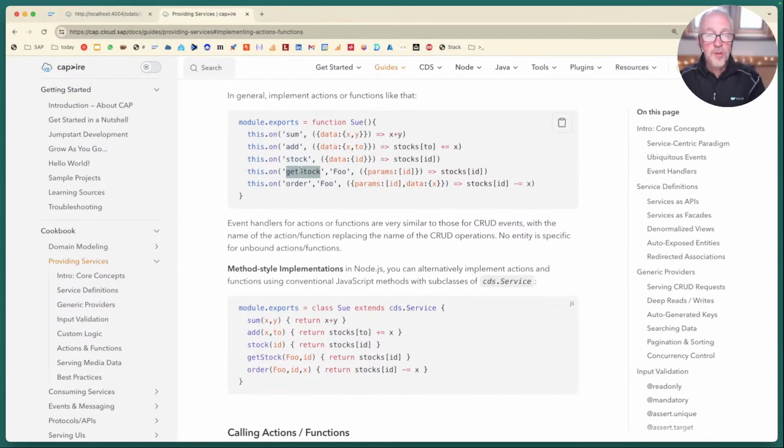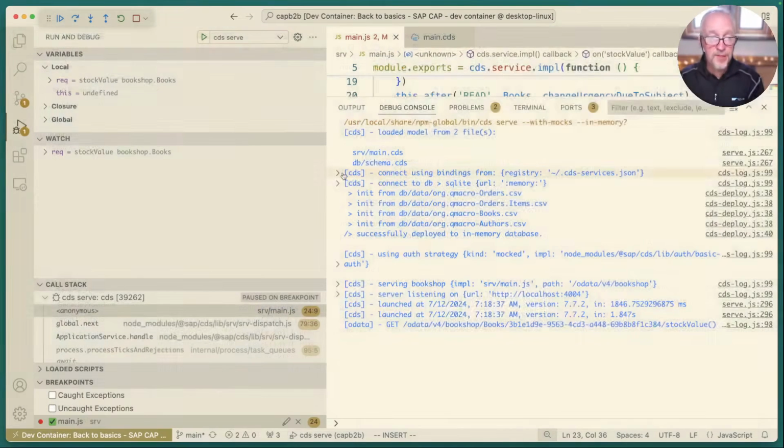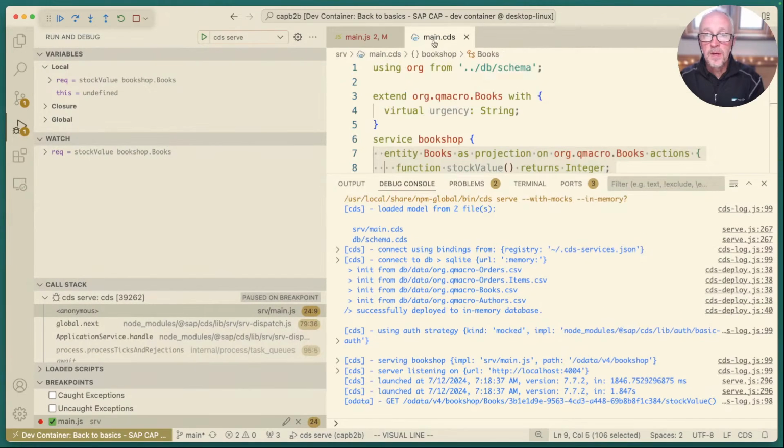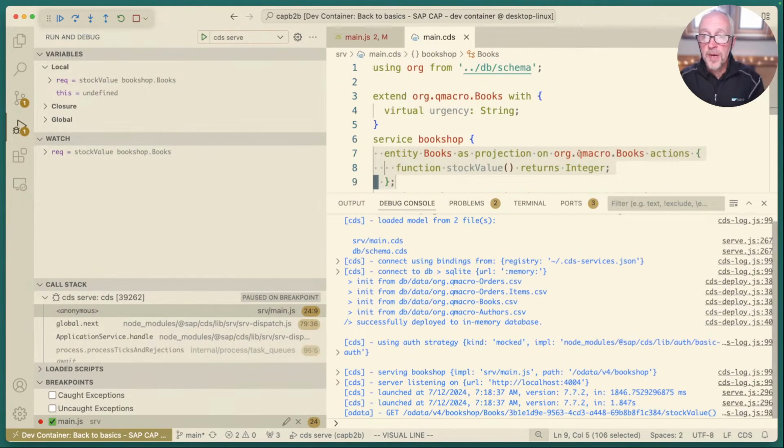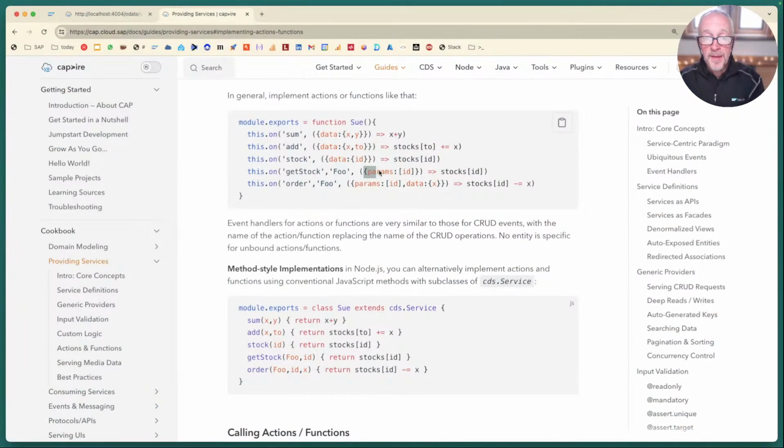we understand that this is the actual event, right? This is our bound function name. This is the entity to which this called event is bound, foo, or in our case, of course, books. Okay, so we got the stock value bound to books. And then we got this thing here, params. Where does params come in?